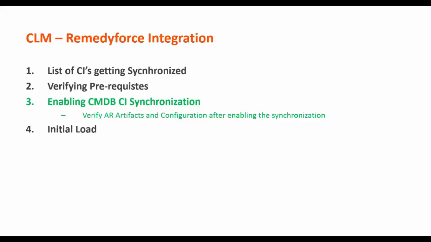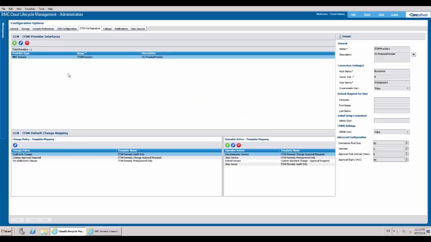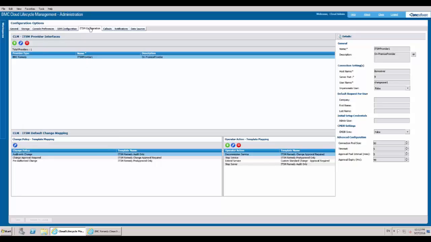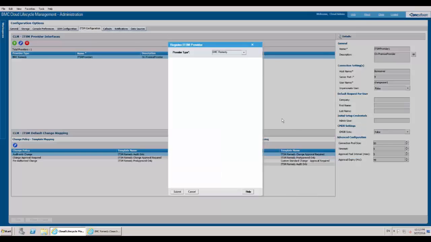Let's enable CMDB CI synchronization on the ITSM provider. I have logged in as cloud administrator, go to workspace configuration, and in that ITSM configuration. In case the ITSM provider is not registered, you can go and add a new provider. In case ITSM provider is already registered, edit the provider.